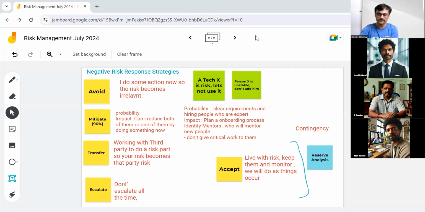Is this where we are using the ROAM metrics, like resolved, owned, accepted? See, in a scaled agile way of working, it's lightweight. You can say SAFe doesn't get into this much detail of risk management. So for them, resolved is equivalent to avoid, and mitigate is mitigate. Accept is also there. But owned is not a response.